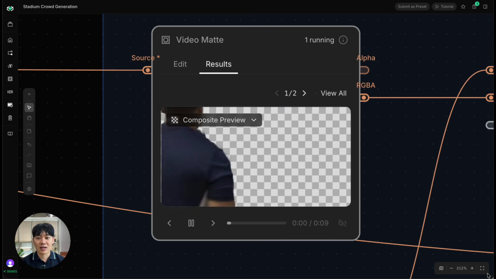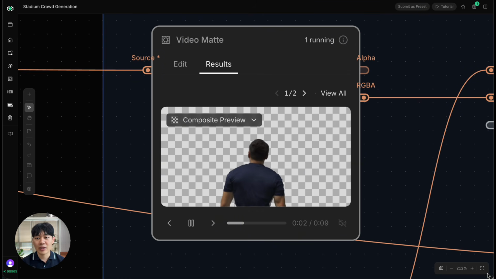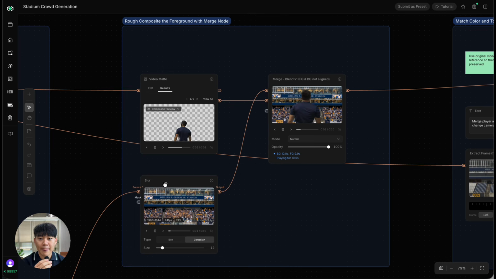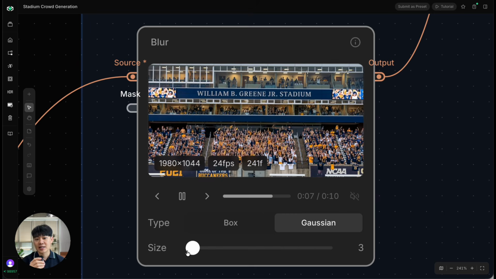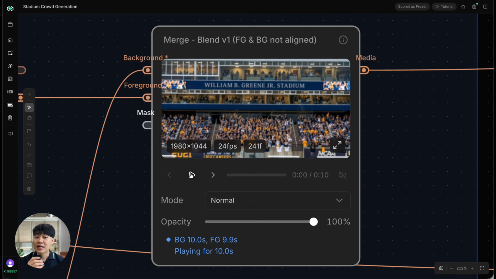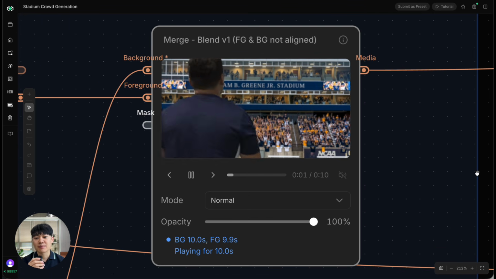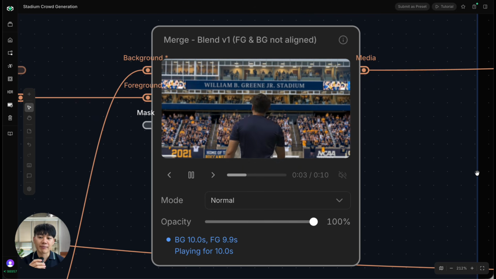The man is now completely isolated through the entire video, even though it wasn't even shot on a green screen. To give it a more cinematic look, I used the blur node to blur the video a little bit. You can adjust the slider based on your preference. Finally, using a merge node, I layered the player video on top of the generated background video, and it's already starting to look pretty good.